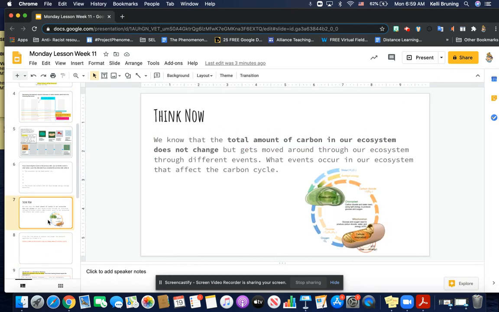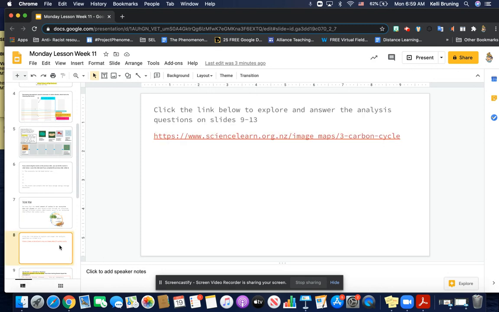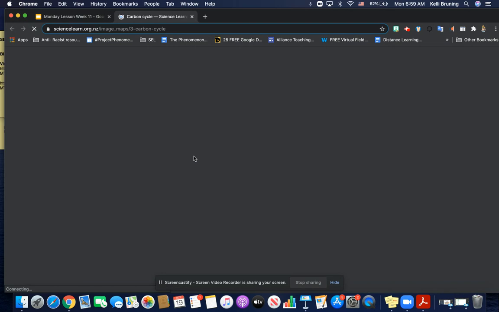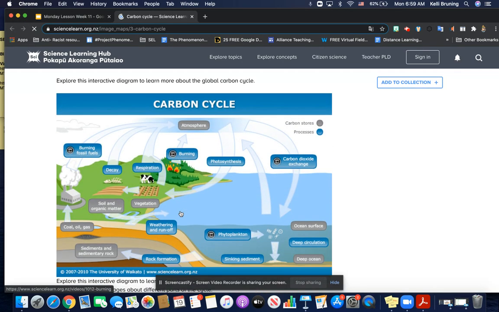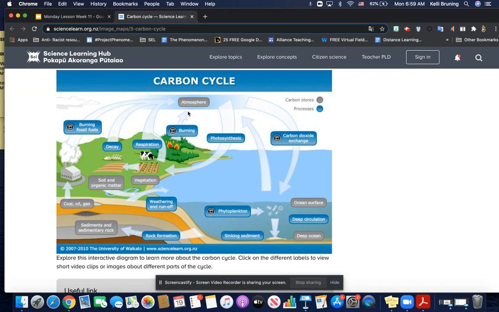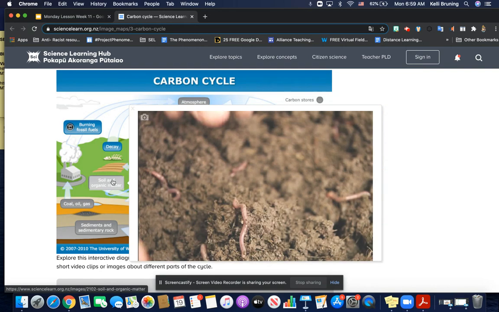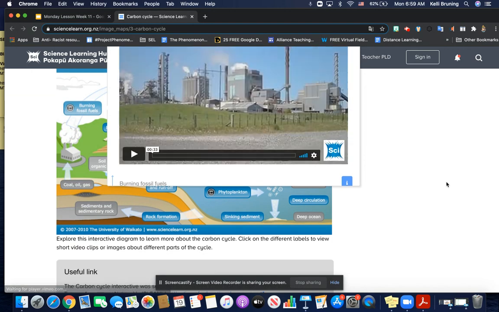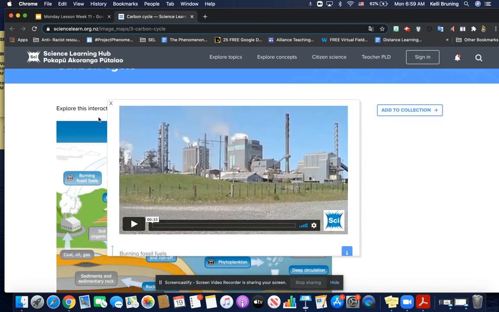So we know that it just gets moved around through different parts of our ecosystem, but we want to think about what events cause this to happen. So if you go to the next slide, on slide 8, you'll see a link that you can click, and it allows you to click on different parts of the carbon cycle to learn about it. So you can click here, and click here to learn about the different parts and events that go on in a carbon cycle. Some of them are videos.